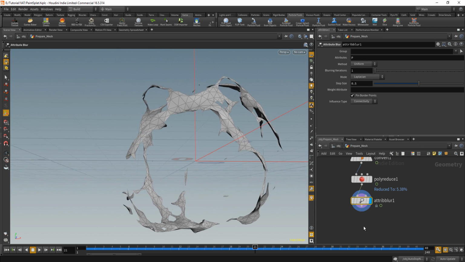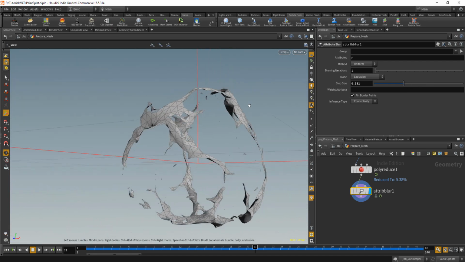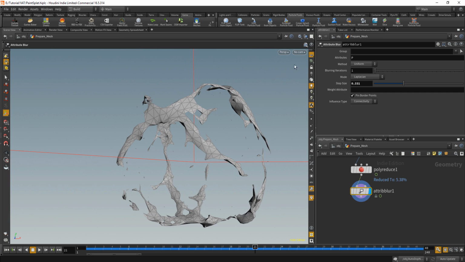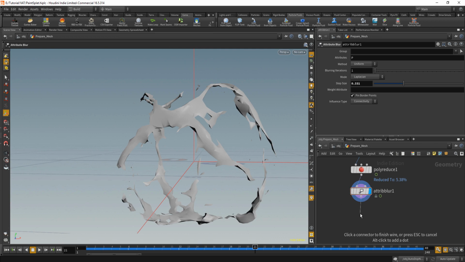So if you feel that you lost a bit too much, you can adjust the step size to gain or get some of that back. Now, while that helped a bit, if we remove the wireframe and just look at the pure smooth shaded version of this, we can see that we really have some harsh edges that we need to take care of.